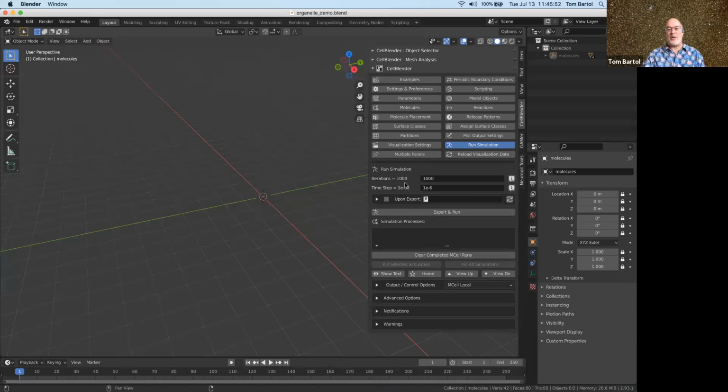And by default, we are going to run for 1,000 iterations in 1 microsecond. These defaults kind of come up automatically with the model. And so now I'm ready to hit export and run. It takes us a second to export it, and then almost no time to run it. Boom, it runs really fast. And now I can say reload viz data.